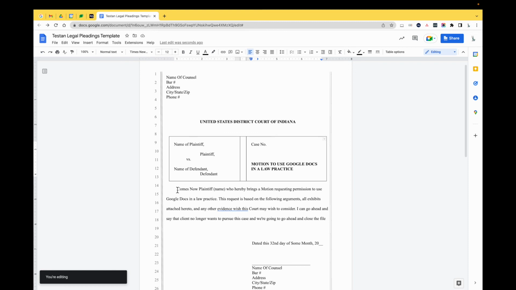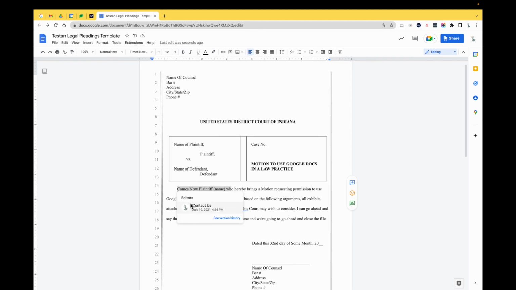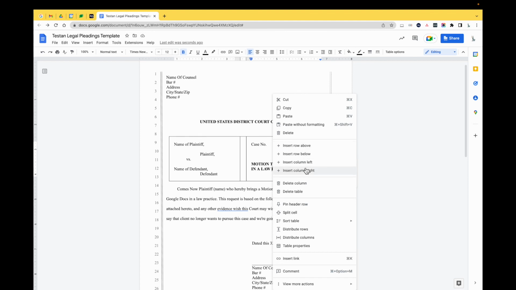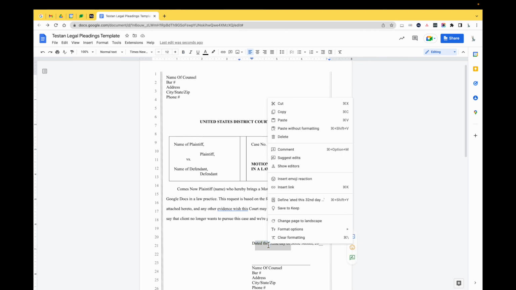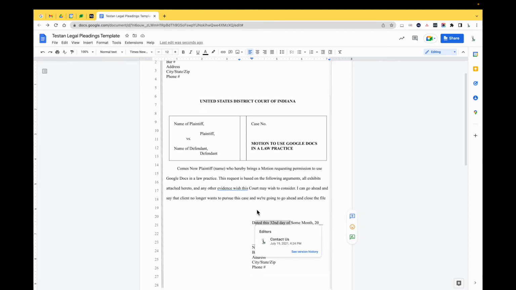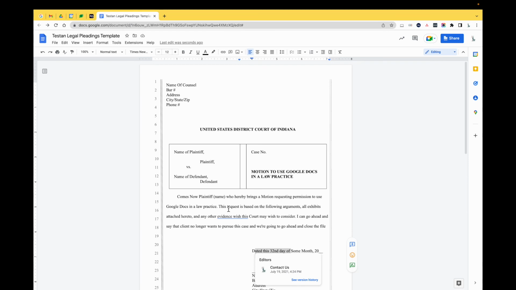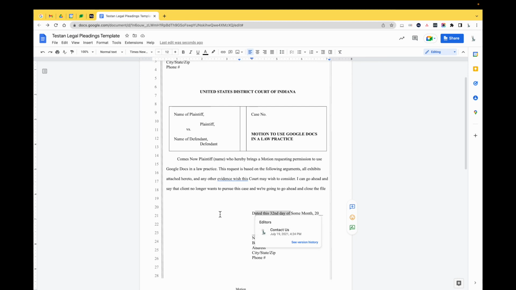And if you highlight anywhere within the Google Doc, you can right click and then you can show editor. So you can see who made the changes and when they made the changes as well. So another one here, show editor, and it shows you all the editors. So basically that's a nice overview of Google Docs. This template, if you do want it, I will put it in the description down below. You can make a copy of it to your drive and edit it and make as many changes as you want as you work on it within your firm.